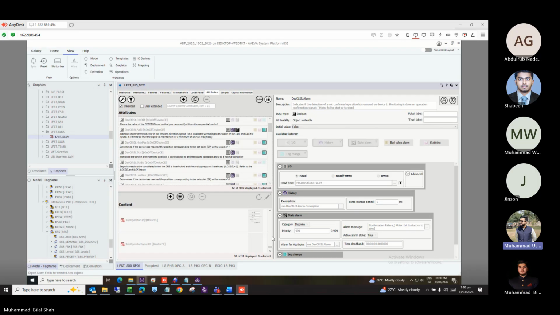The first button is for IO. Whatever Bilal explained, it is for input source. We want to read the tag, read, write, or write only, and then we have to write the input source. The bad value alarm on the right side of state alarm is only for the bad quality or the bad conditions. Whenever the quality goes bad, this alarm will trigger. It will not be triggered on true or false condition. It will trigger on the basis of the quality of this tag.